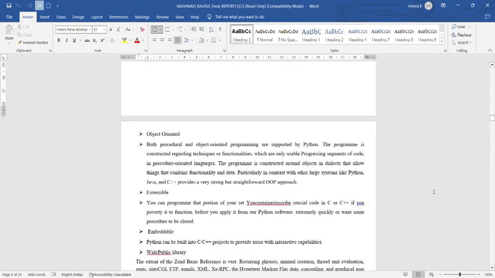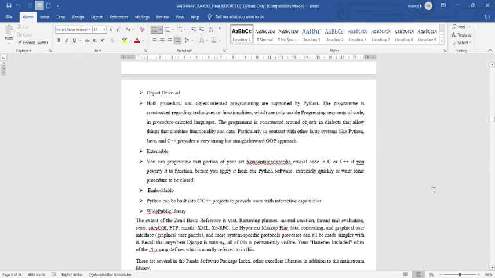Object oriented. Both procedural and object oriented programming are supported by Python. Procedural programming is constructed around procedures or functions, which are reusable segments of code. In object oriented languages, the program is constructed around objects that combine functionality and data. Compared with other large languages like Java and C++, Python provides a very strong but straightforward OOP approach.